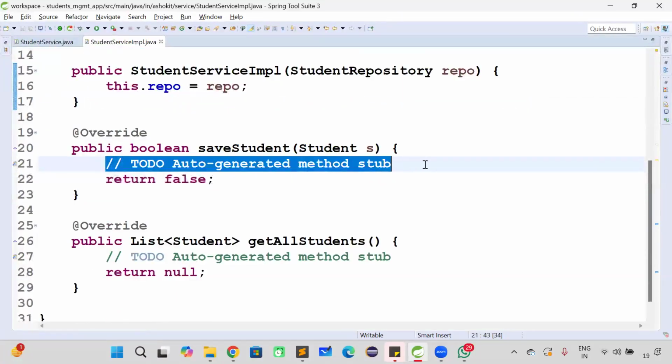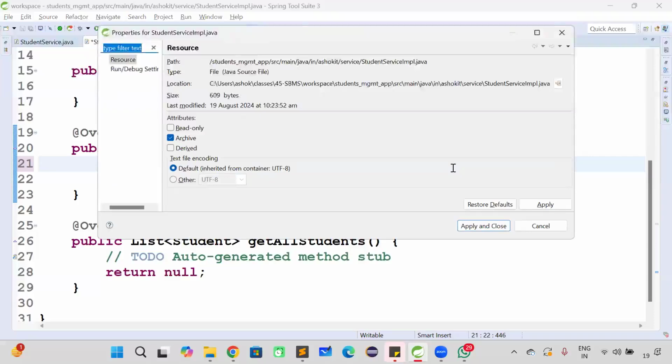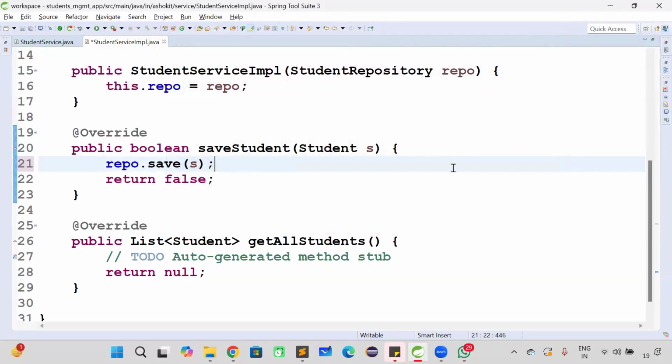Okay. Save the student. What is the meaning of save the student? Insert a record in the table. What is the method available to insert a record? Do I need to write a findBy method or a custom query? No. How to insert a record in the table? Save, a predefined method. Come on. How to call the save method? repo.save, pass the student object. It is going to return the saved student object.